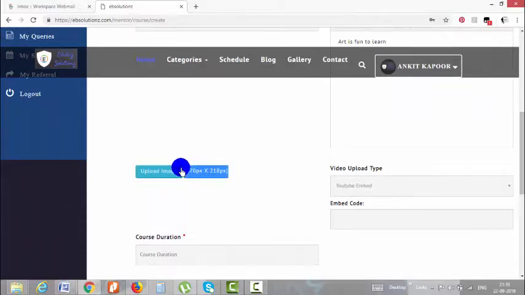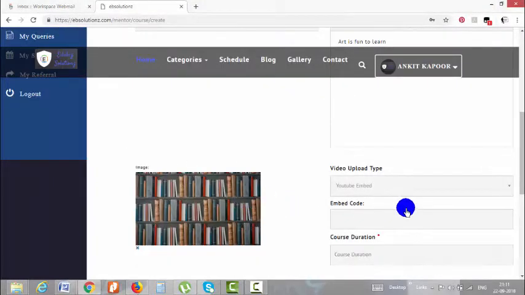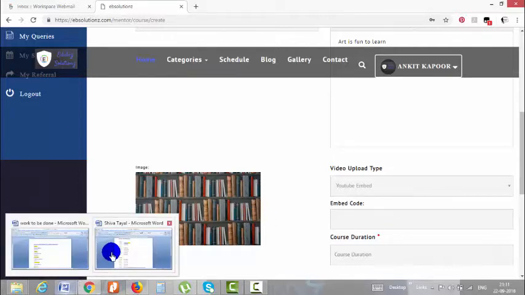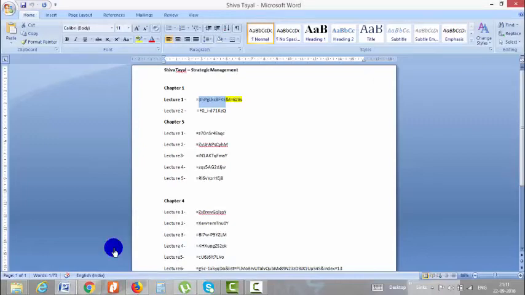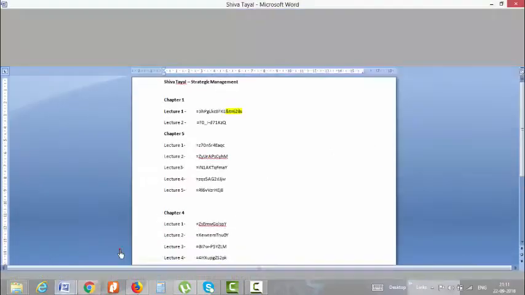You have to upload an image. The image size should be 370 by 218. So you have to upload it. I will tell you later on in this video where you can find various images of the particular size, or you can refer to me if you want some images. So now you see there is a video upload type. There you can upload a video directly from your PC, or you can choose the YouTube embedded code. So I am currently choosing a YouTube embedded code, which will upload the video over here.